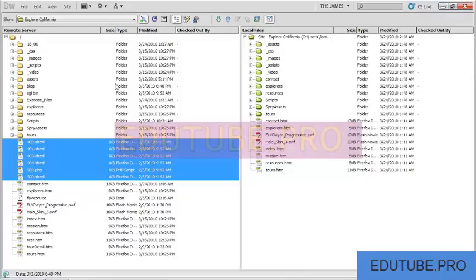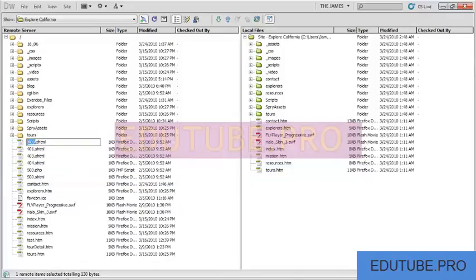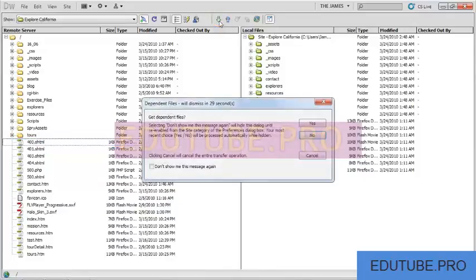So there are a couple of different ways to do this. And as a matter of fact, I'm going to do these one at a time so I can show you a couple of the different methods. Well, first off, if you select a file or series of files, you can go right up here to your site panel toolbar, highlight the Get Files from Remote, and just click.